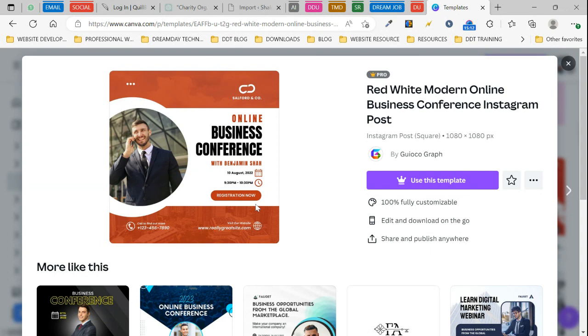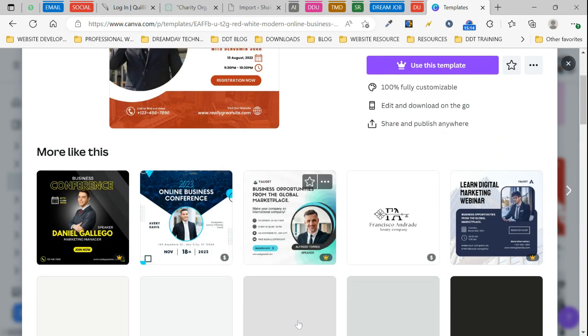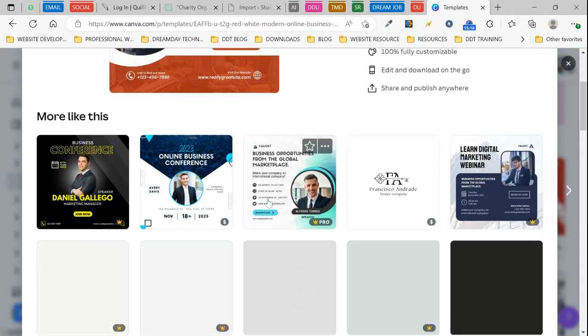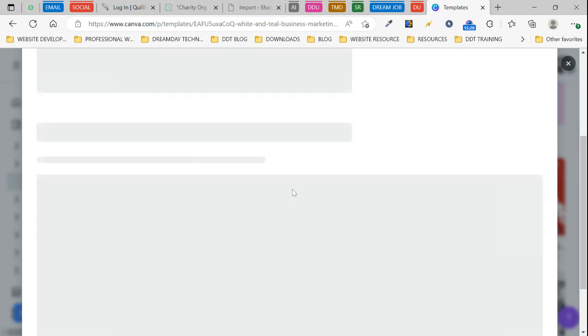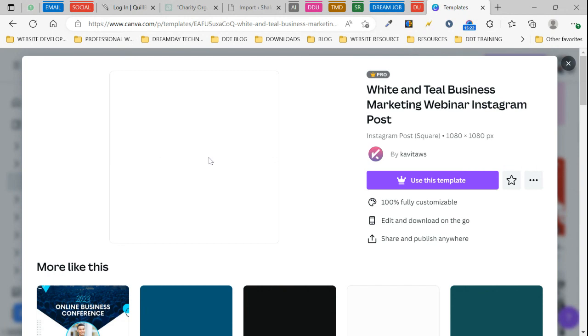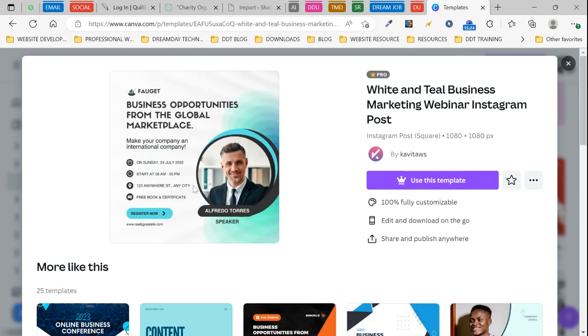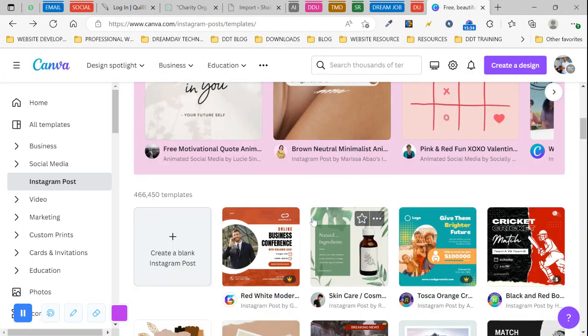So there's one unique part of Canva. Even though this is a premium design, I can click on it and take a look at it. And what I will do now is see and learn from this design and come up with my own design. Okay, so let's go back to starred.